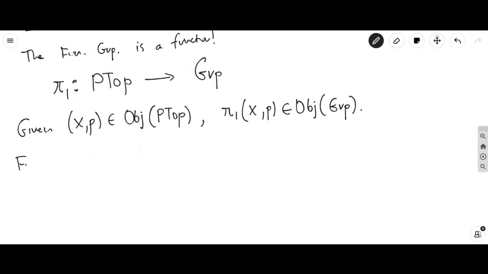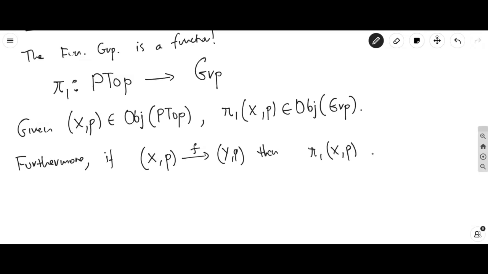Furthermore, it has to do something with morphisms, because a functor also has to map morphisms to morphisms. If you have a morphism between two pointed spaces, then we get a morphism between their fundamental groups. And that's the morphism we actually talked about before. That's the morphism that we call f star. That's what we call the induced homomorphism on fundamental groups.